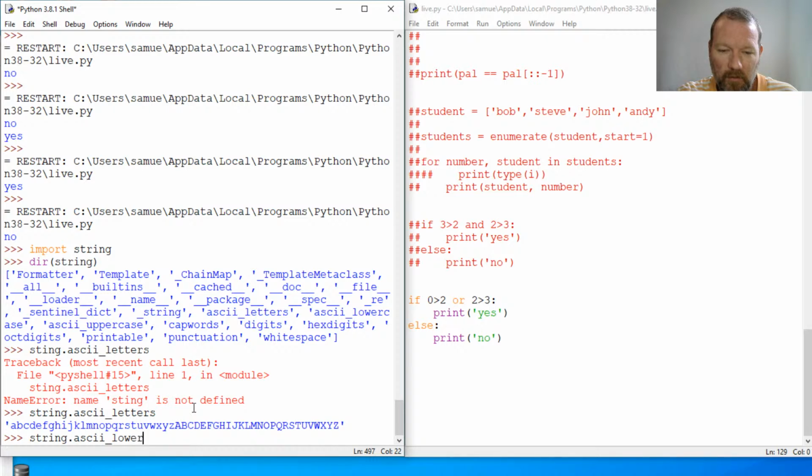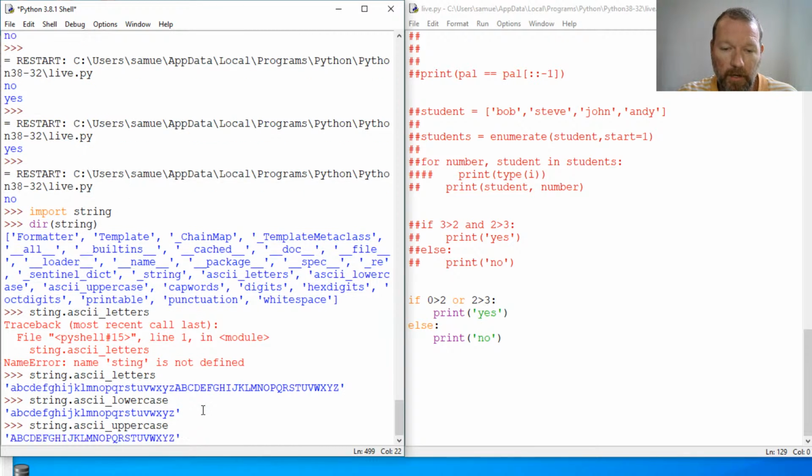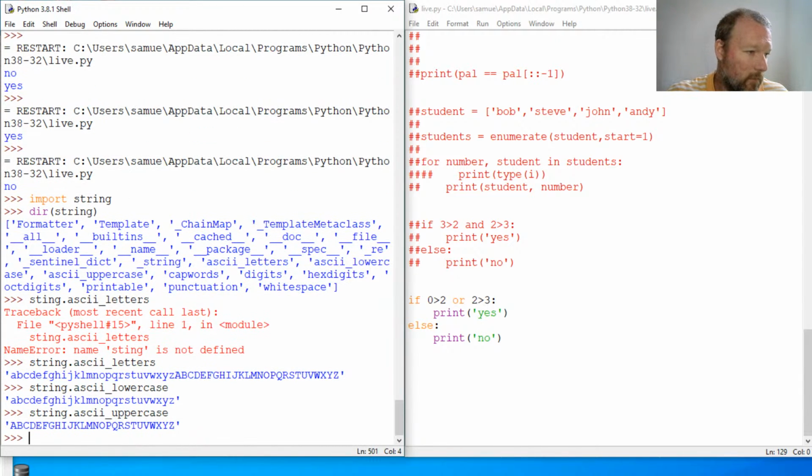Lower case. Boom. And then accordingly, uppercase. Boom. There we go. I wanted to cover that because I think someplace in this top one, or in the first 100, it's in there.